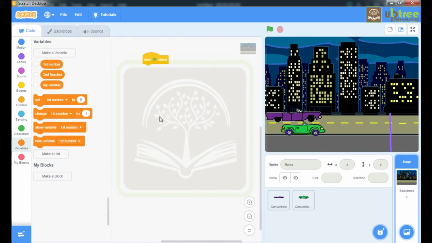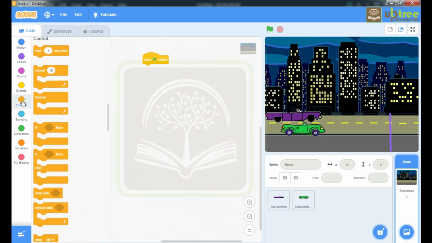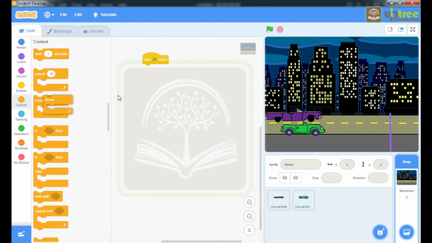Now I will go to the control block and take this command forever, because we need forever execution of the set of commands until and unless any one of these 2 cars touches this finish line. So for that we need this forever command.